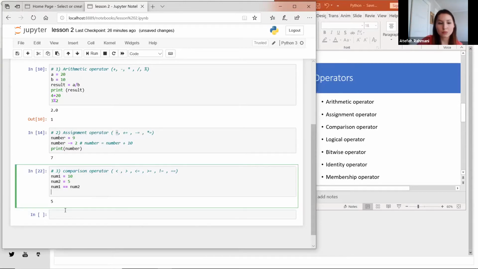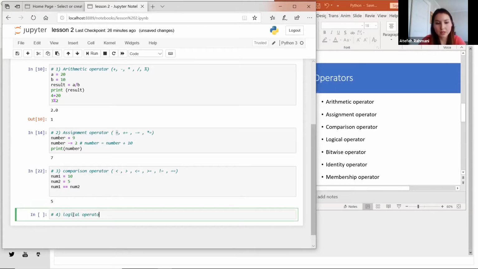Let's go to the next operators that we have. Number 4 operator that we need to learn is logical operator. What is this logical operator? These logical operators include and, or, not, which we will use a lot in our programming, and they are really important.